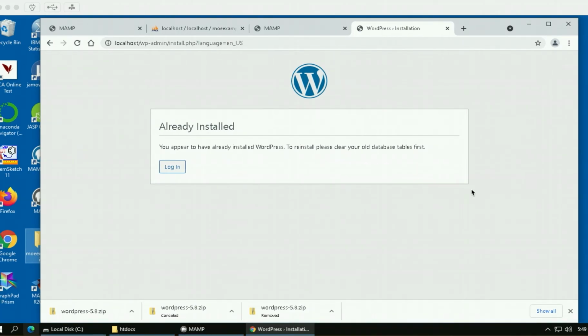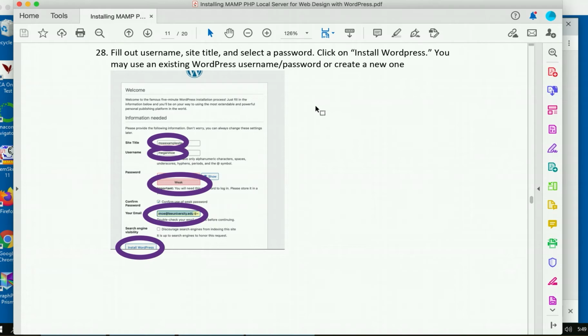As you can see, I already have WordPress installed, so it's not going to give me one of the steps. So let me go to my handout. If you haven't installed it yet, you will have this screen. Now on this screen, you're going to have to put in some various information, and let me just walk through. You'll need to put in your site title, and here for the site title, you can just go ahead and use the same thing that you've been using so far. I've been using Mo Example Site.